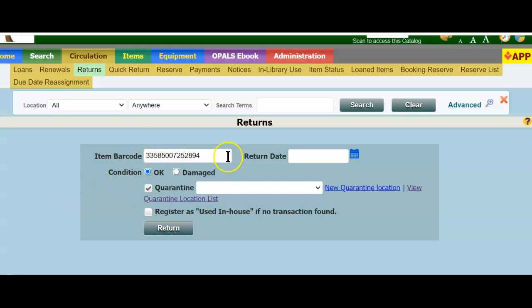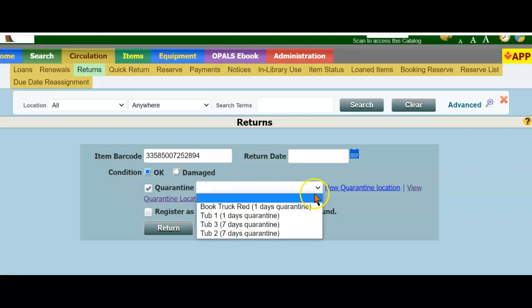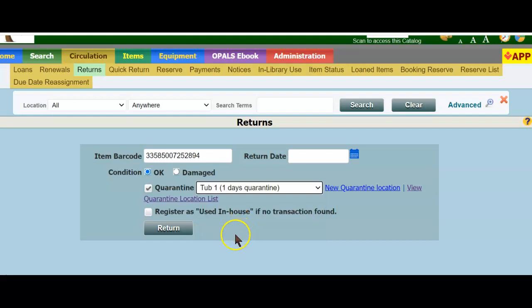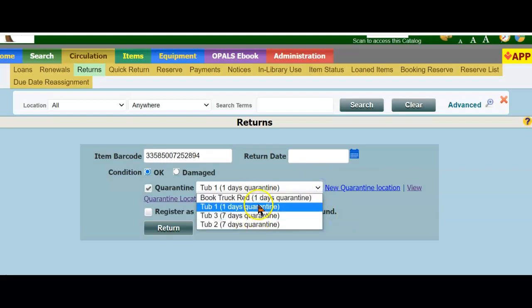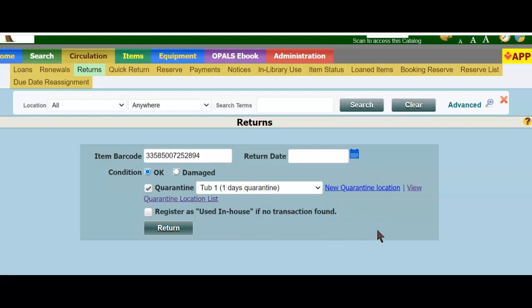Sorry, I had to resize the screen. You'll check quarantine. You'll look for a tub that's available. I'm going to choose tub 1. And now I'm going to return it. By the way, if there's no tubs showing, that means that they are full and they've gone past the 24-hour period, and you may need to add another location.